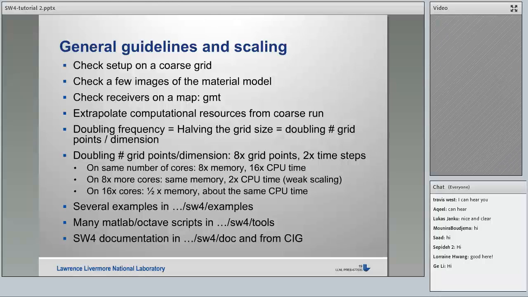This essentially works like this: if you double the frequency content in your sources, you need to halve the grid size. And that means that you double the number of grid points in each dimension. But because we're in 3D, every time you double the number of grid points in each dimension, you end up with 8 times more grid points in the 3-dimensional grid. And because our time stepping is explicit, we also end up with twice the number of time steps. So if you use the same number of cores, you need 8 times the memory and 16 times the CPU time every time you double the frequency.